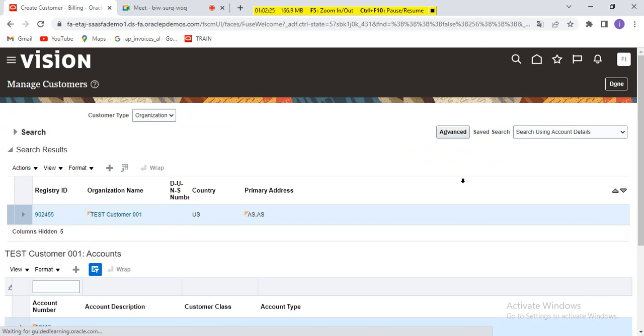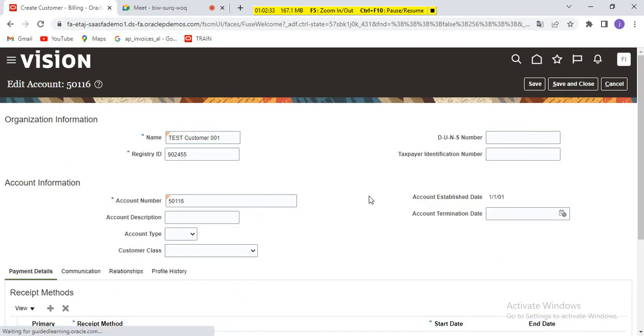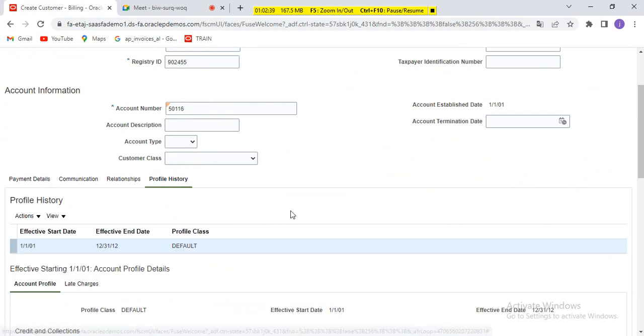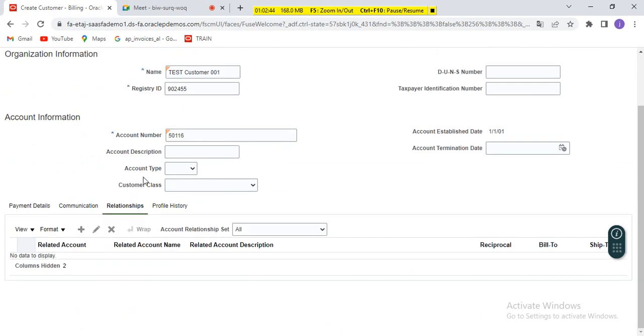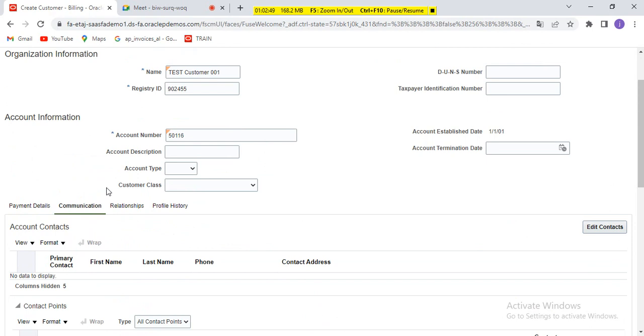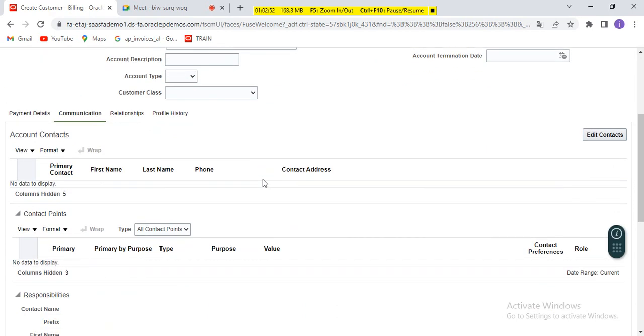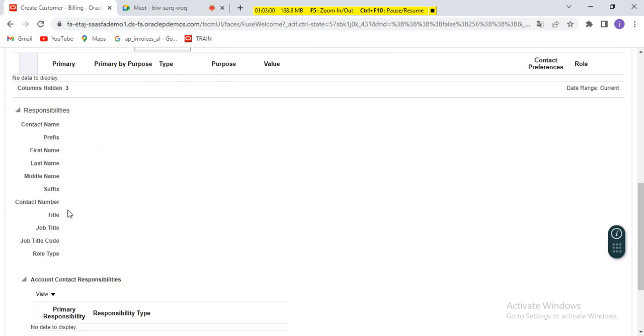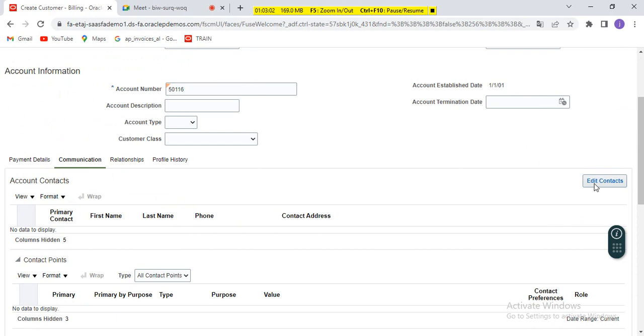Go to account. Now profile, we'll start from the profile class. The same profile class is available here, all those options, and relationship is also available here, both options available here. Now communication, see, as I told, account level doesn't have a tax profile, only site or header level, either give it at my customer or at my site level. Communication, you can add what is the contact number, what is the middle name of him, communication related tab, you can edit contacts and add them.